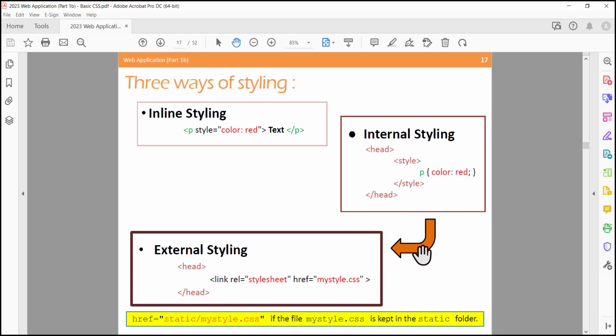Next, what we'll be doing is this thing called external styling, meaning that we'll take this style and then save it into another file called mystyle.css. Usually we keep this file in the static folder. So in the HTML file under the head portion, we just need to link using the hyperlink reference to this mystyle.css. In the case where you're using a static folder, then the hyperlink reference will be static slash mystyle.css. I will demonstrate to you shortly.